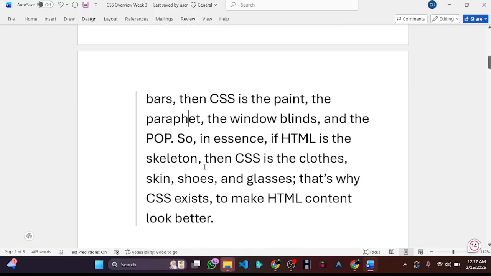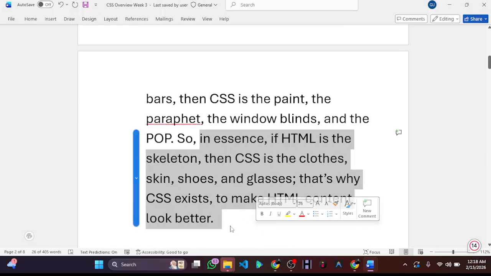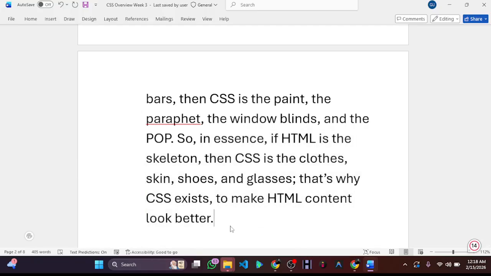So in essence, if HTML is the skeleton, then CSS is the clothes, skin, shoes, glasses, all those things that add design, add style. That's why CSS exists. So now, when I'm talking about why CSS exists, it exists to make HTML content better.